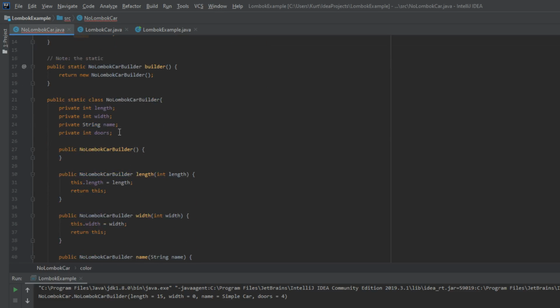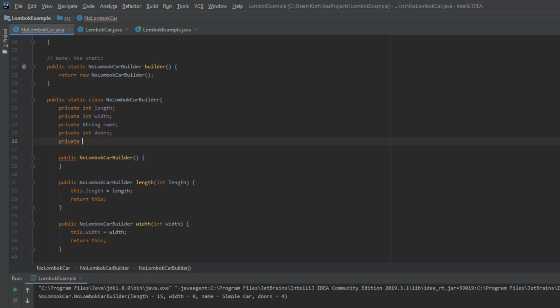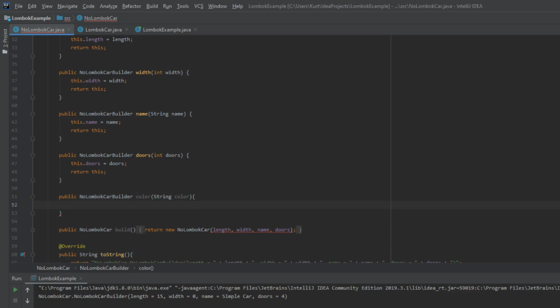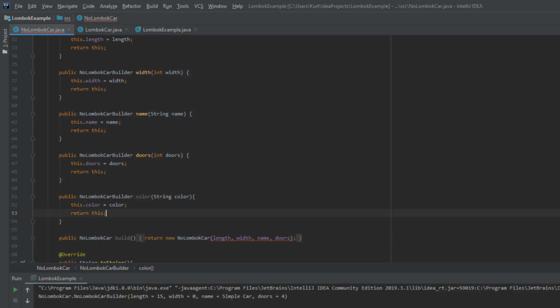Now if we go down in the builder, we want to do the same thing, private string color. All we have to do is create a method, public no Lombok car builder, because we always have to return the builder so that we have this specific instance. We're going to call it the name of the parameter, color. It's going to take a string named color, and we're going to set this specific instance of no Lombok car builder and its color equal to the color that is passed in. Next, we're going to return this.